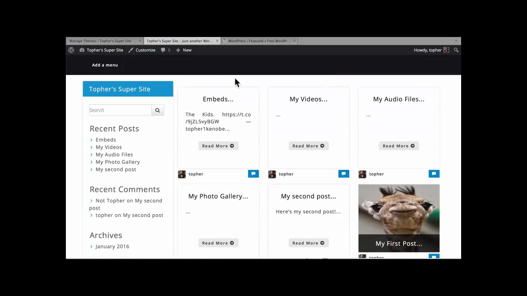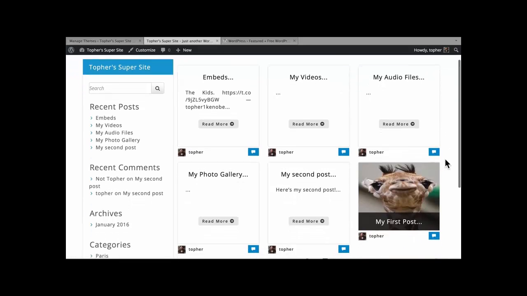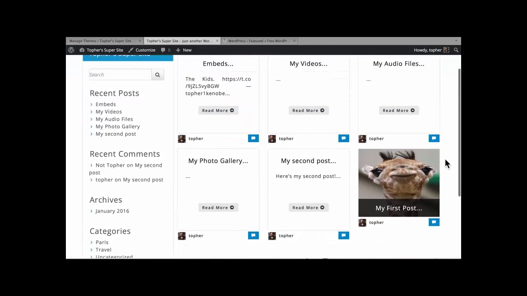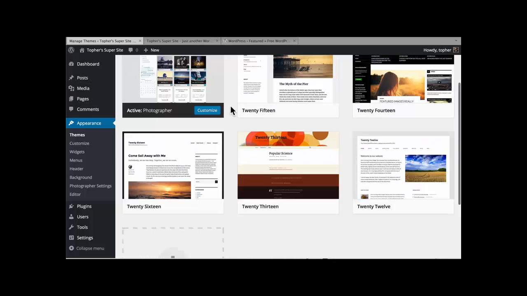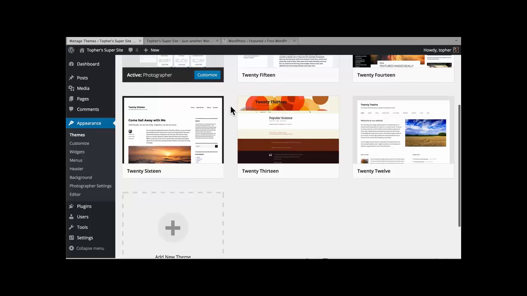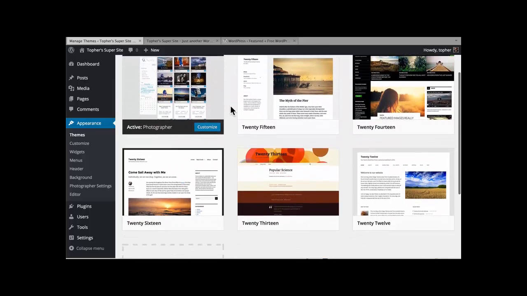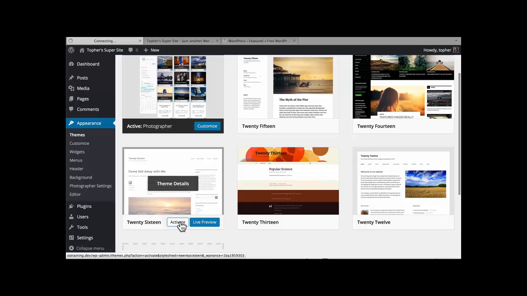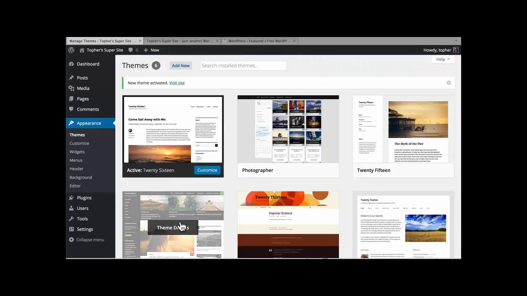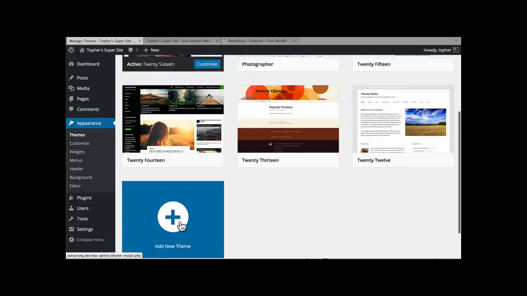And there we are. Still kind of ugly, but I haven't done any config yet, so I give it grace. So you can see how easy it is to install a theme, try it out, customize it, mess with it, and then delete it if you don't like it. I don't like photographer very much.